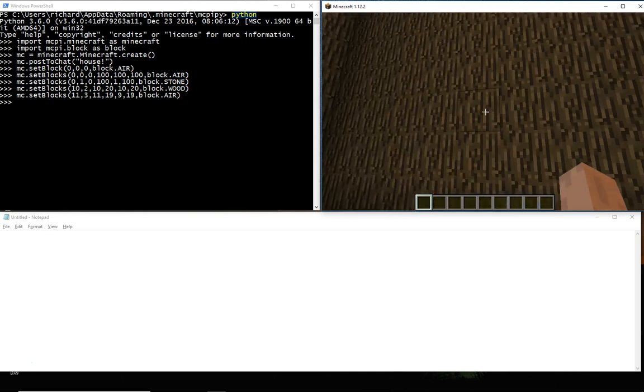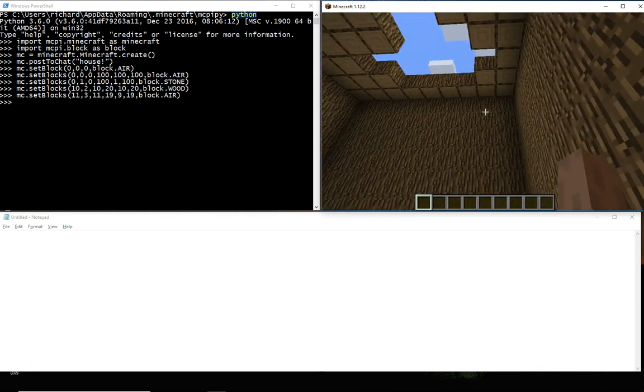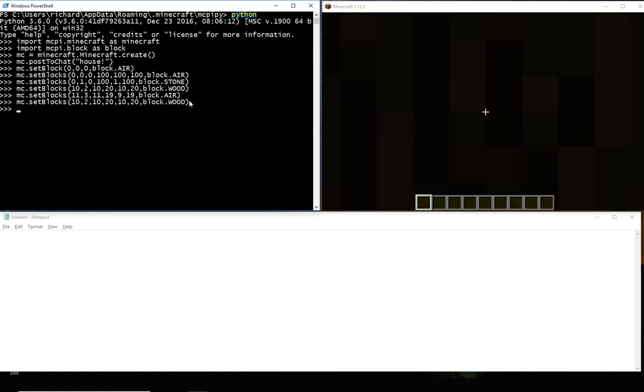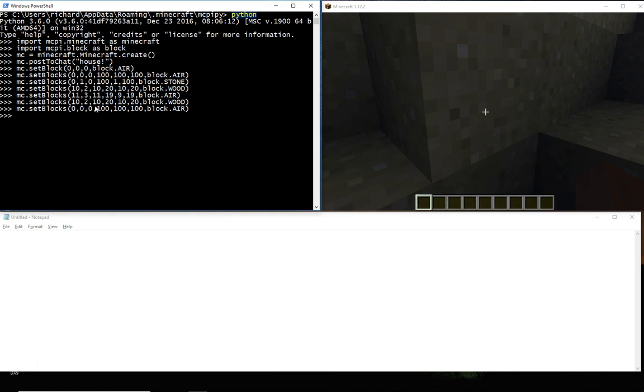there you go. As you can see, it has now hollowed out our entire internal really quickly. Good. We'll just put back, oops, I just locked myself in the blocks there. Let's just put back my wood, and let's put my air back. Oh no, I've done the wrong one.